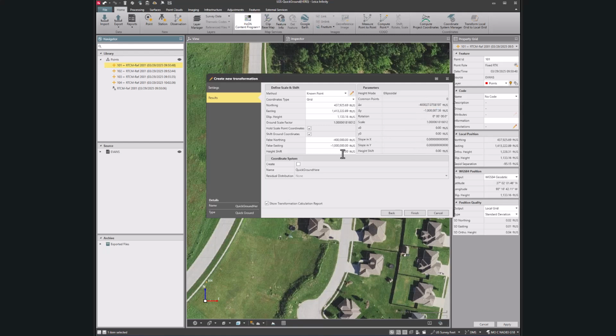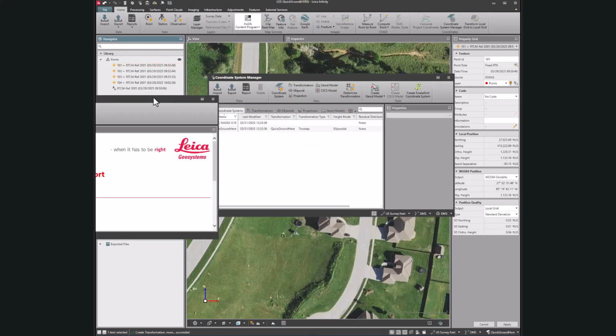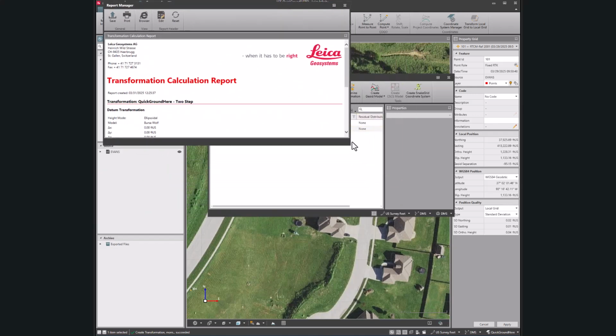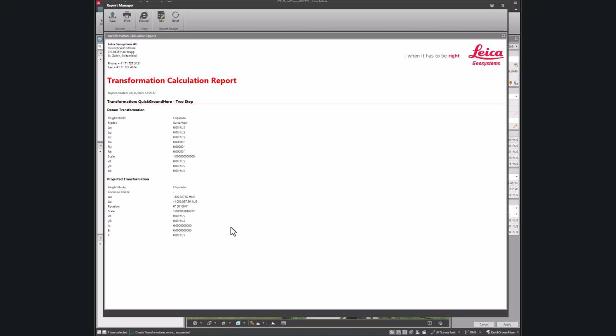So we've got the right setup, and all we have to do is hit create, and we can see the transformation calculation report if we would like, and that does verify your ground coordinate scale factor. So let's click finish, and there you go. It brings up the report, which can be helpful sometimes in finding how it decided to transform things. There's your scale factor right there.